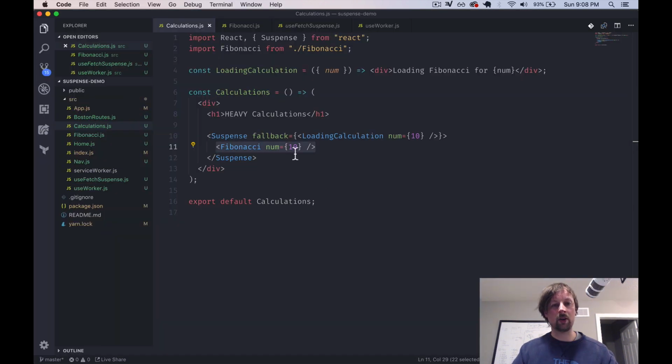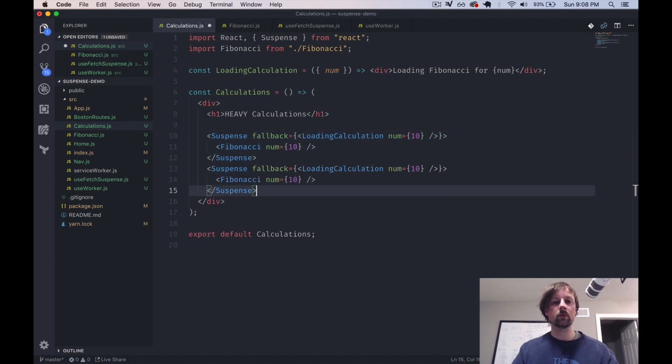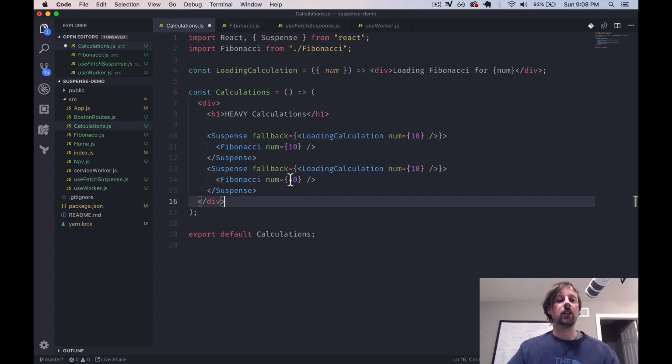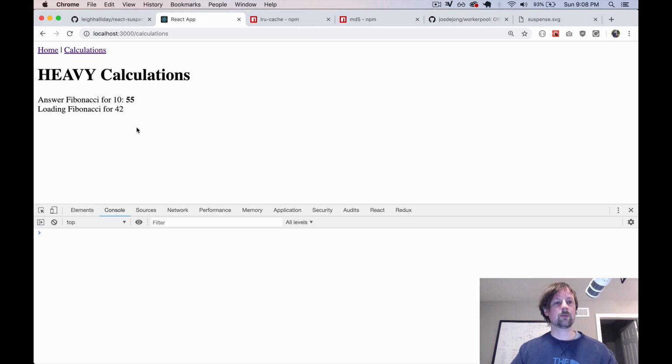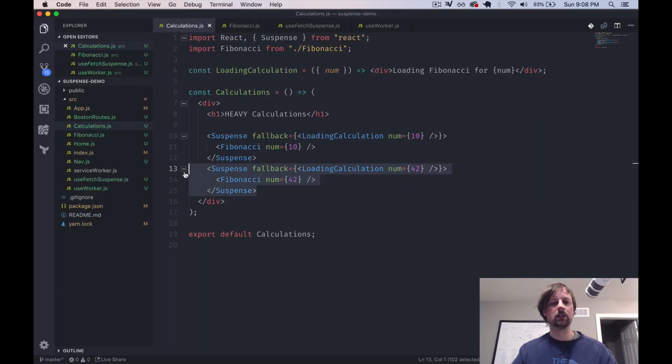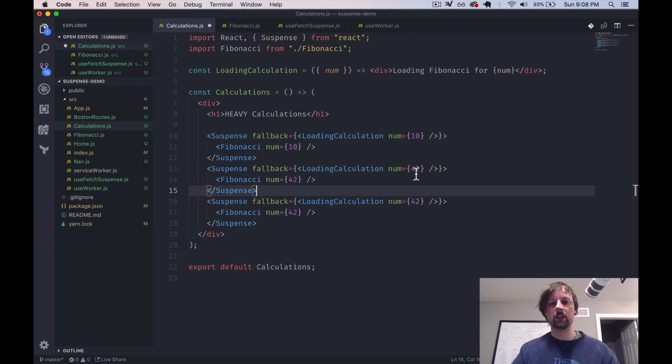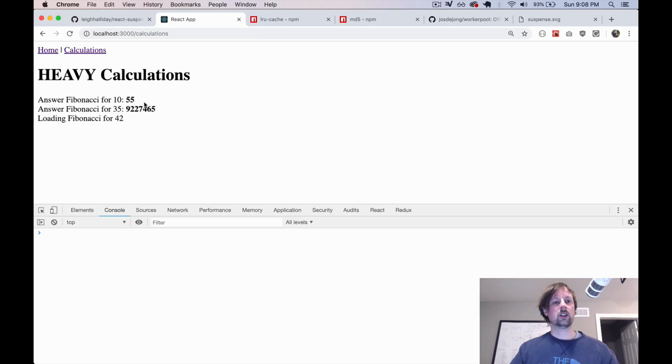So why don't we try one that will take longer? And you can have multiple suspense blocks. So as they resolve at different times, they'll show their answer as soon as they have that available to them. So we'll do 42 because I know this takes a few seconds. So you can see it's loading Fibonacci for 42, and finally we have an answer. So we could do another one as well, just to bring the point. We'll do 35. So boom, boom, and then this one will come in as soon as it's ready. So there we go.